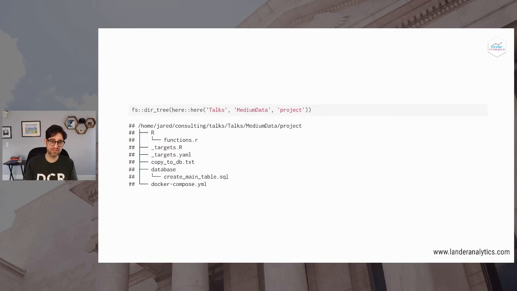When you're using targets, your directory structure typically looks like this. You keep all your custom code, particularly your functions, inside the R folder, inside a file called functions.R. The naming is optional. Then you put all of your instructions inside of _targets.R. Everything goes inside of there. We'll look at that extensively. You set config in _targets.yaml. I put my database instructions inside copy_to_db.txt.